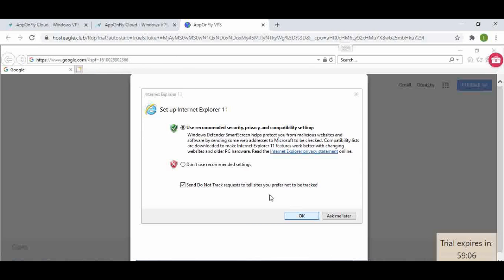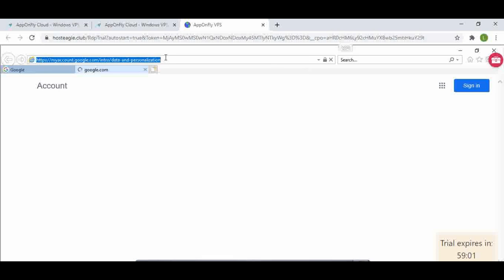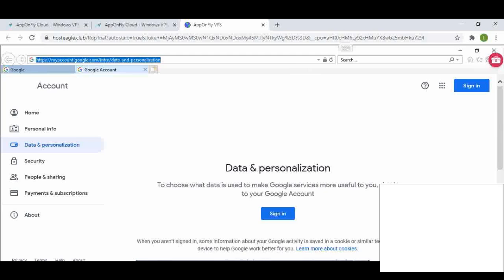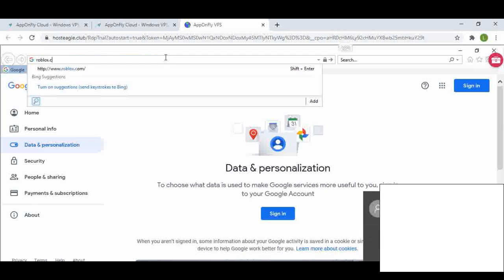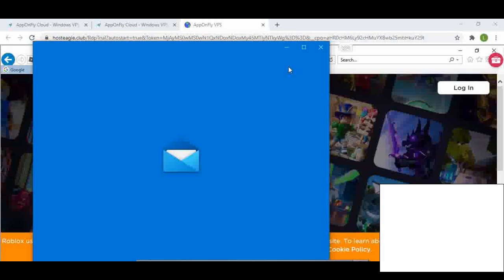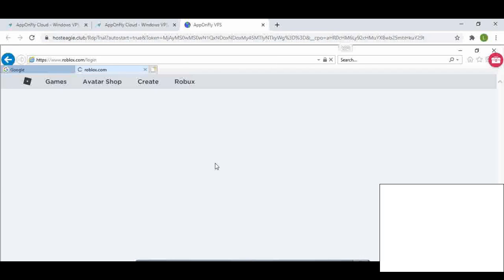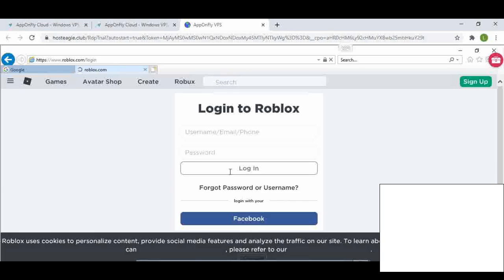Click OK. Come up here. Go on, say Roblox.com. And now we can just log in to Roblox and install it like a normal Windows 10 computer.